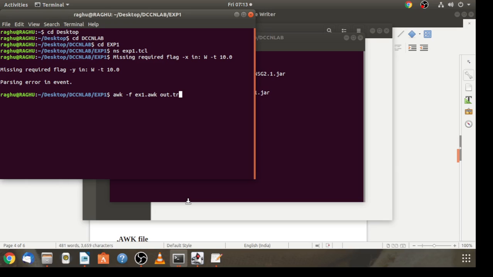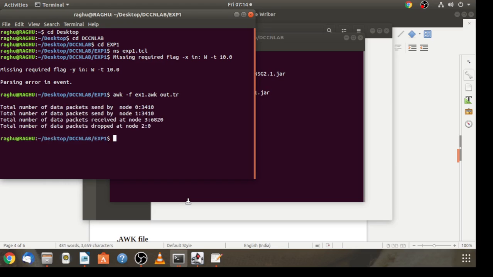So awk is a type of scripting language, and we are giving certain files. ex1.awk is our destination file, where you want to execute, and out.tr is our input file. Okay, so for that command execution, once you hit on this, automatically you get these results.